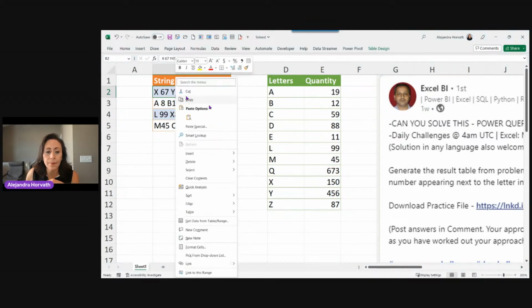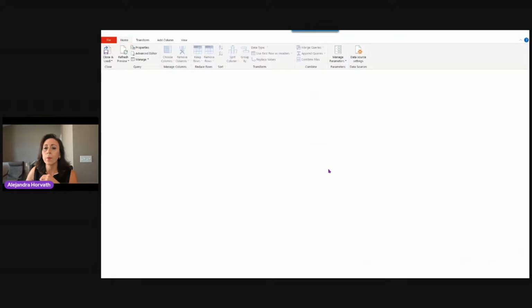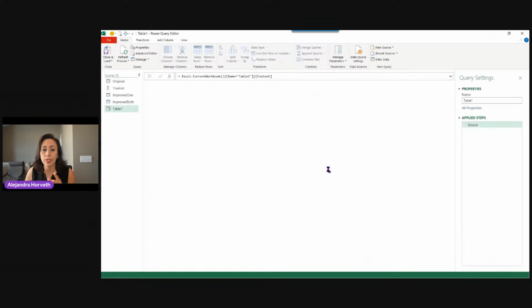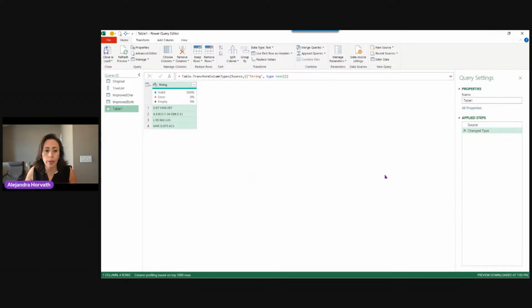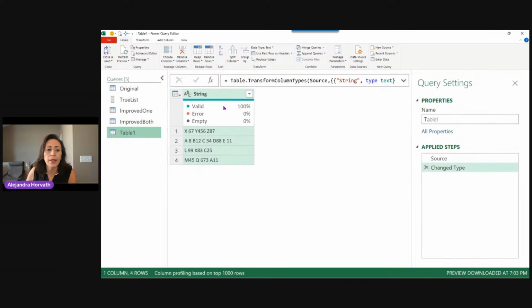So without further ado, I'm going to go to the table where it says string. I'm going to right click, and I'm going to select get data from table range. I'm going to click there, and the Power Query editor should open. It's a little bit slow because it's the first time that I'm running it. I just restarted my computer, and it always takes a little bit longer than usual the first time that you run your queries. So Control-Shift-plus to zoom in.